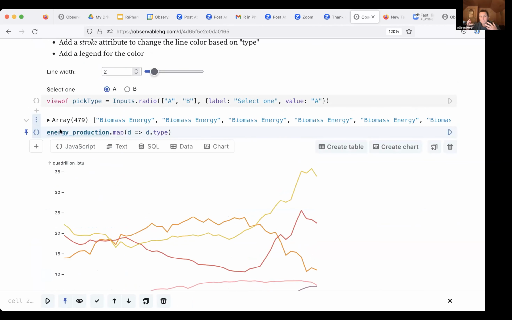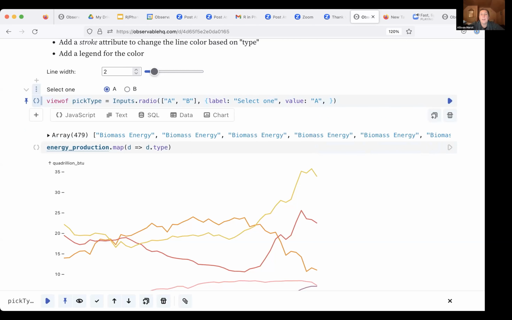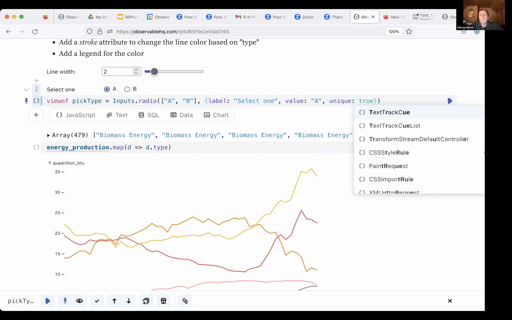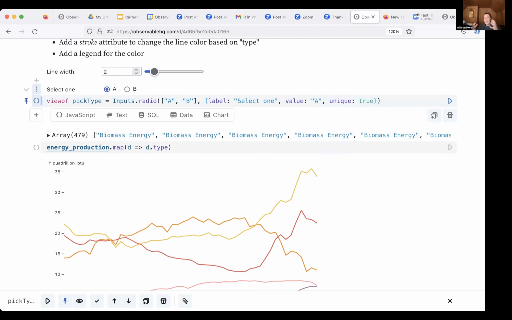We don't want radio buttons where biomass energy is repeated as many times as there are years. So we're going to add to our input an option that says unique: true. I'm going to add it right after value. What that's going to do is, once we give it an array, which we're going to use that same code that I wrote below, it's only going to return unique values one time as radio buttons. So let's go ahead and do that.